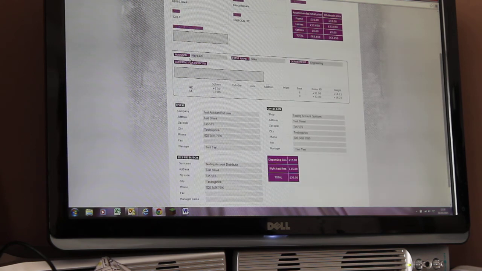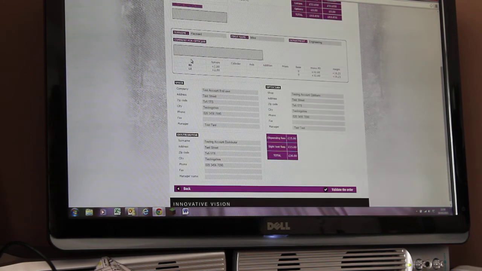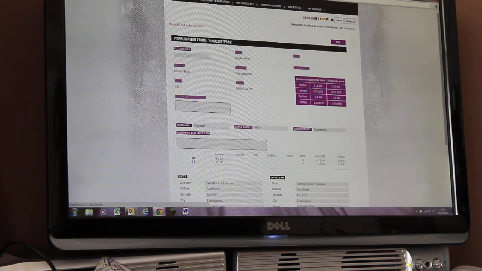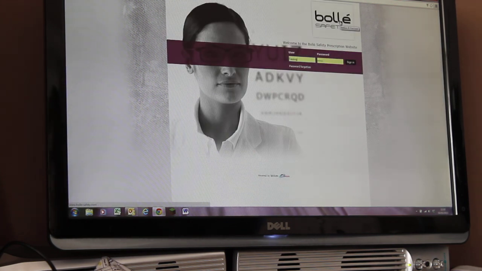However, if at any of the stages that we've just been through you don't actually enter the detail, and I'm going to leave it blank for now, and try and validate that order, it will come up and say that you haven't actually filled in the PO number. So in other words, the job won't go unless this PO number exists. So they fill the PO number in and then validate it to Bolle, and the job will then be made. And then of course at the end of all of this they need to log off. And that's how the Bolle prescription web shop works.